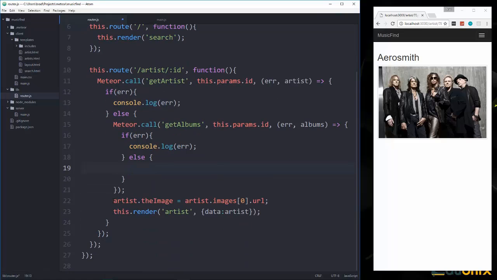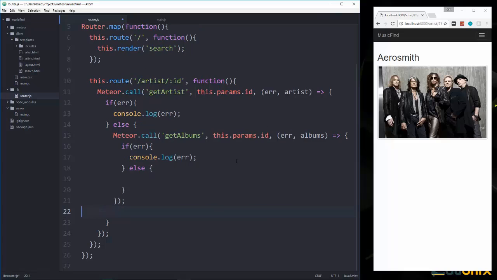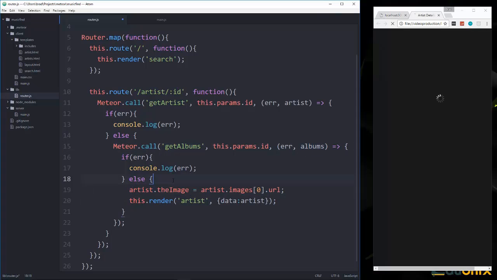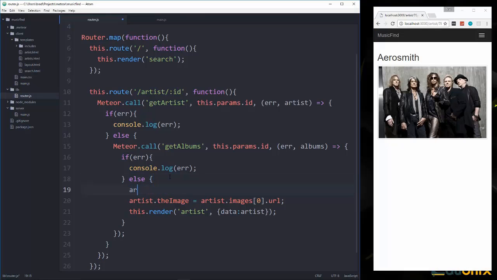And then what I'll do is grab this, cut it, and paste that into this call. Now the albums, we want to take the albums and just add it onto this artist object. So right here we can just say artist.albums, and set that equal to albums. So now we should have access to that. Let's save it.